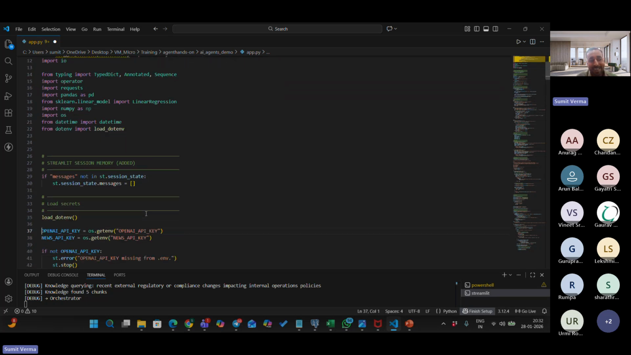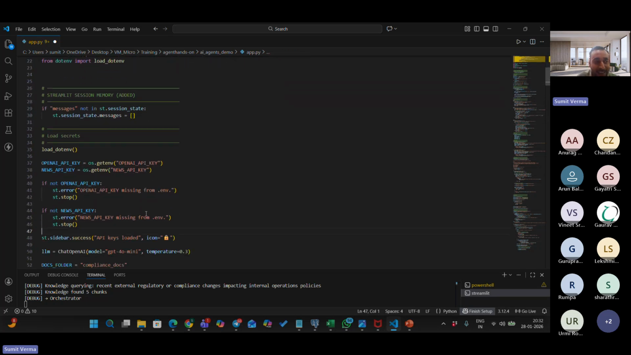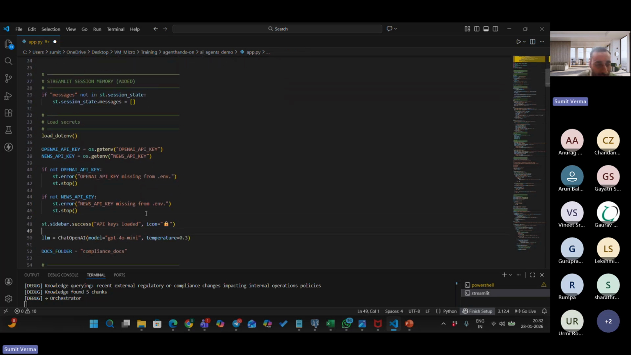Now, how am I going to design this? As I talked about, I need three agents. One is my knowledge agent. The knowledge agent has to communicate with the document, right? Which means my knowledge agent must have one tool which can perform the task of reading the content of the documents. So let me create one tool and enable that tool with my knowledge agent, correct?